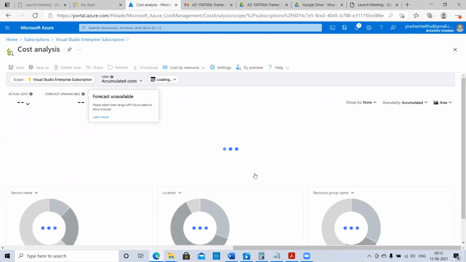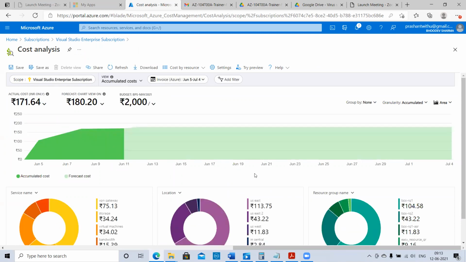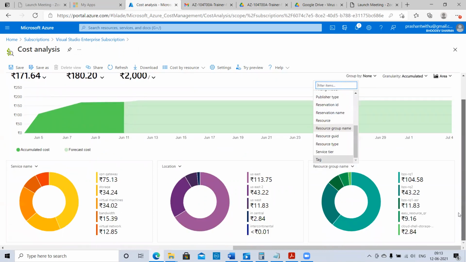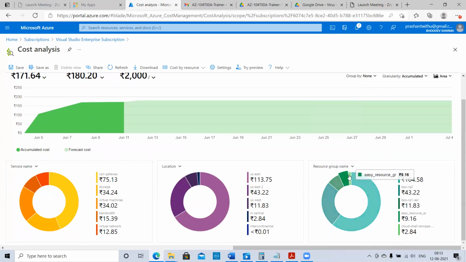Now if you see, this is the cost by resource. In the third pane there is a resource group name. Just come down this. You take your resource group name, and it will tell you your cost. Now you take where is your one.